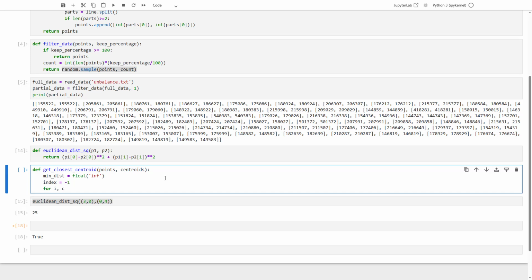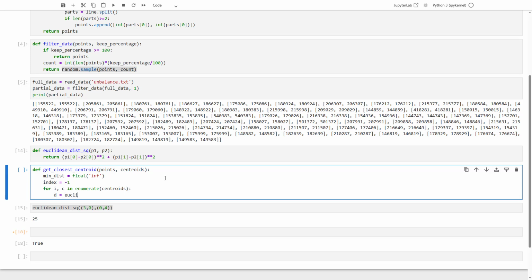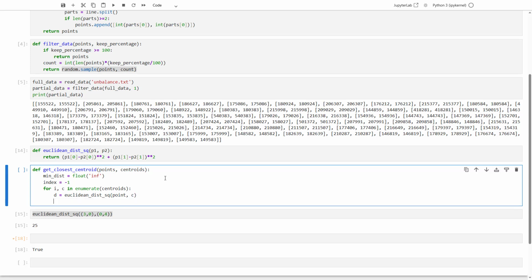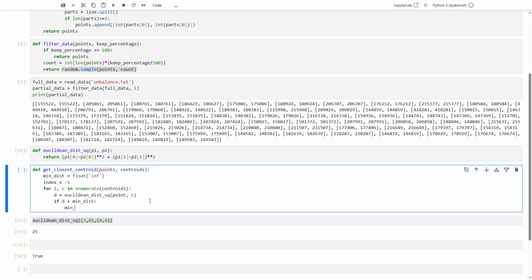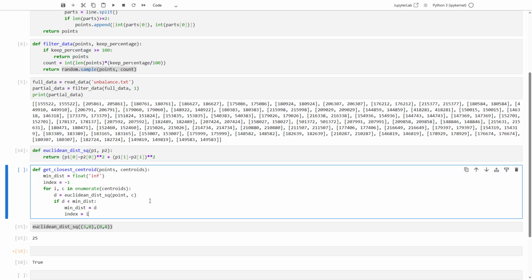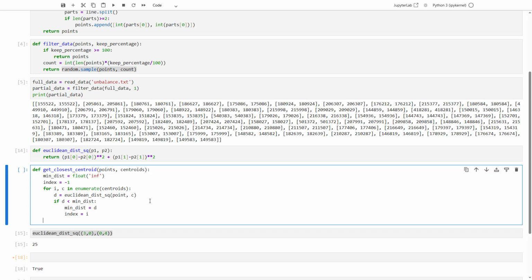This is something that I really like in Python, for i, c in enumerate. Then point, and this is c. Okay, if d is smaller than minimum distance, the first time it will be smaller, then minimum distance becomes d and index is i. What do we return and where? Here, return index and minimum distance. Great.